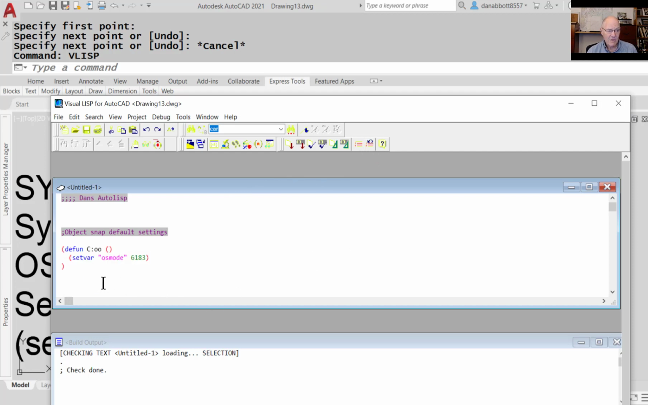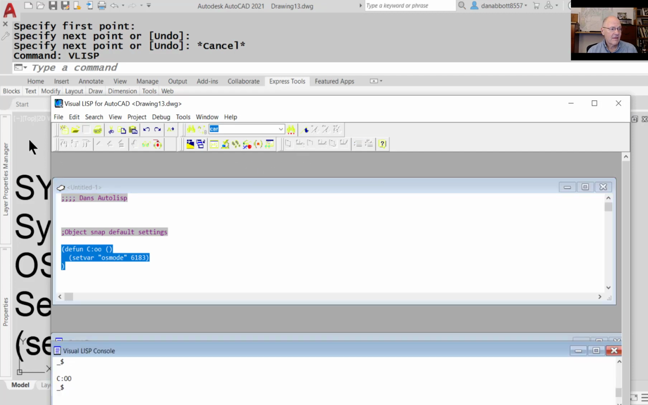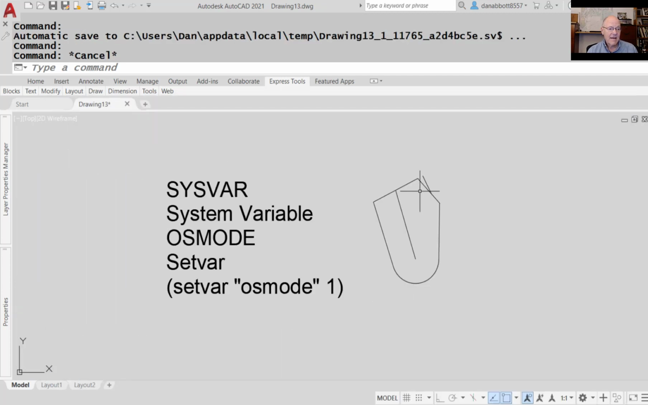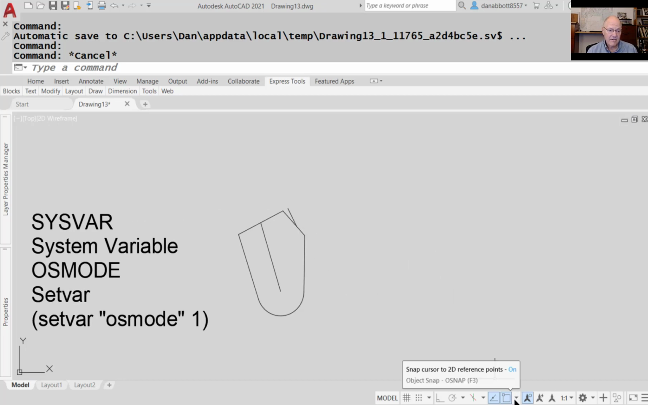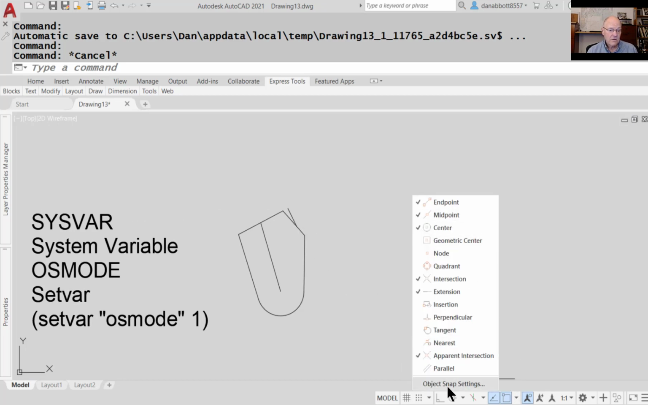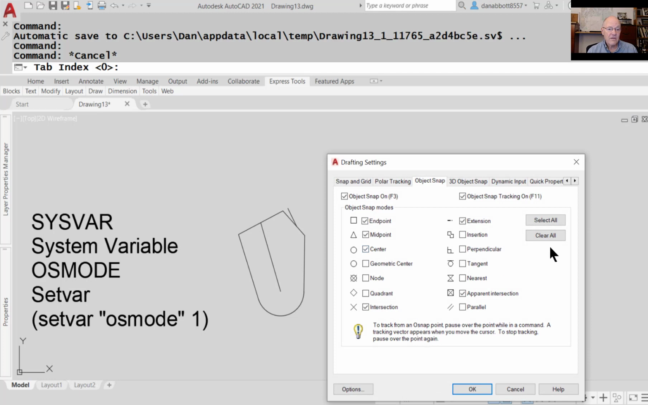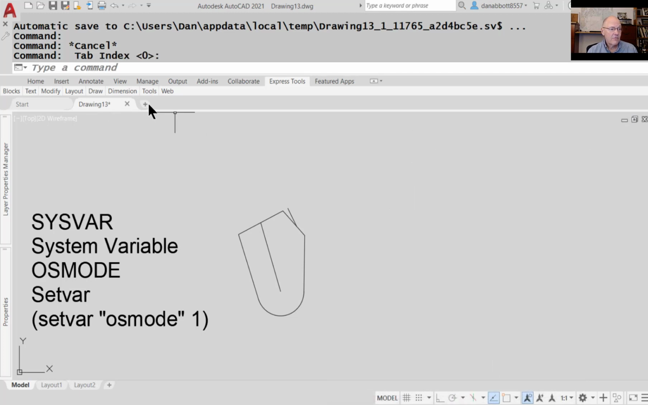Now it goes back to being Lisp code. So that's my whole program. I'm going to double click it, load it, and come back out here. When I come back out, I'll try again to clear all the object snaps. So I've cleared them, and I'll start a brand new program.